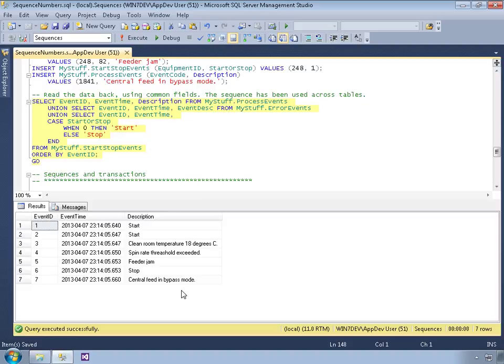So this shows one of the more powerful ways that you can use sequences if you need unique keys across all of a set of tables.